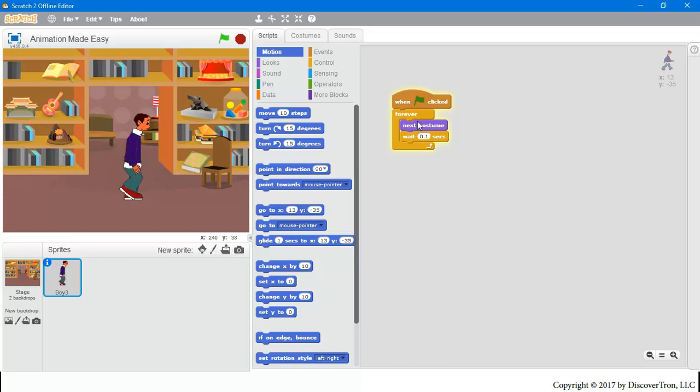We have a forever loop. We tell it to switch costumes. Then we tell it to wait 0.1 seconds. The 0.1 second wait time allows you to actually see what's going on. If I change this to, say, a lower number like 0.01 and click on play, you'll notice that the walking motion's very fast. And more importantly, if I just pull it out and click on play, you can see that it's just as quick as that.